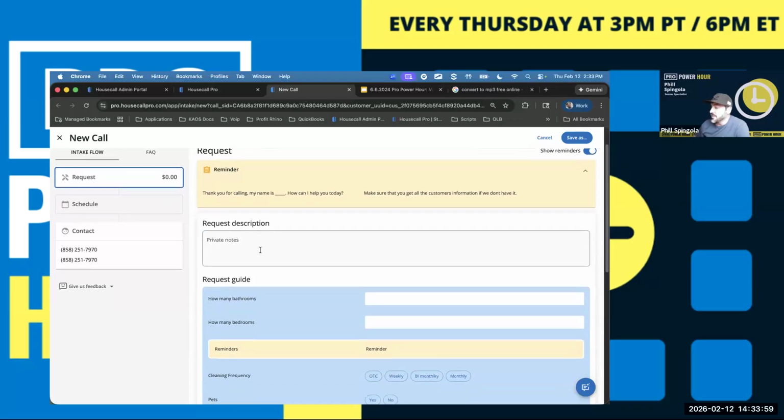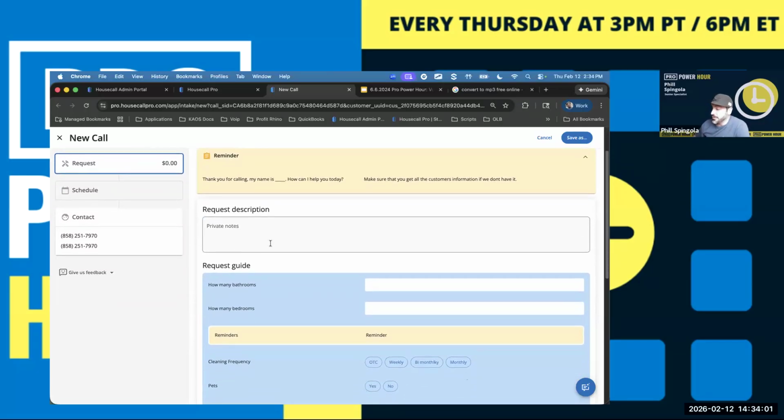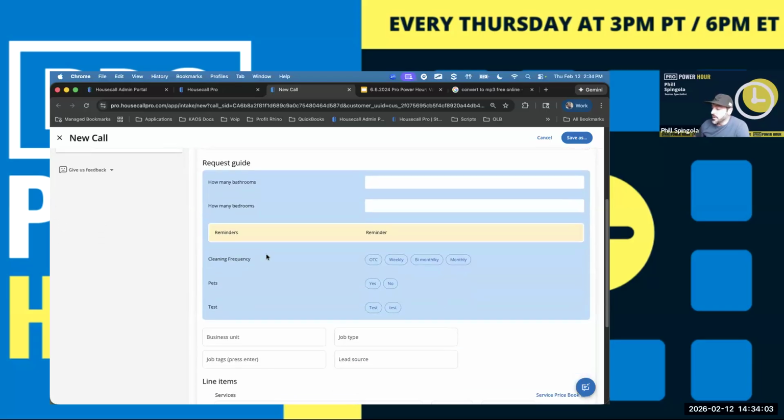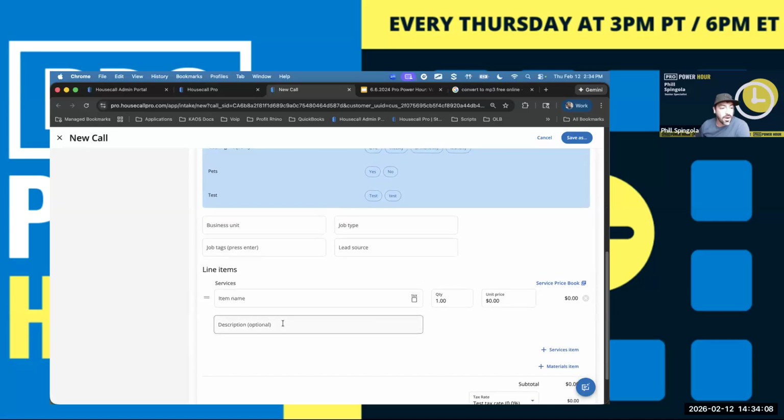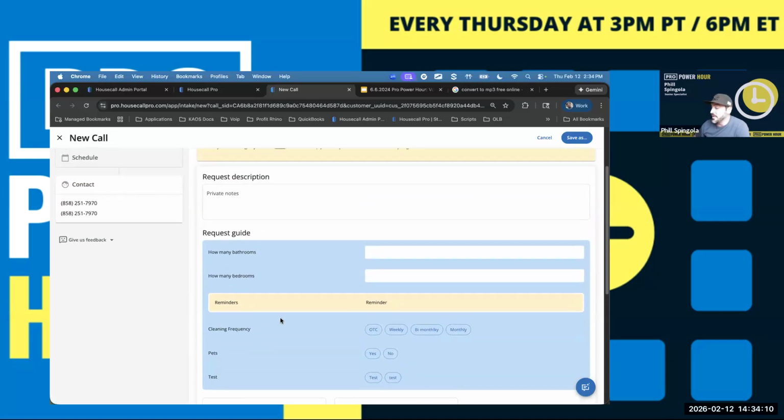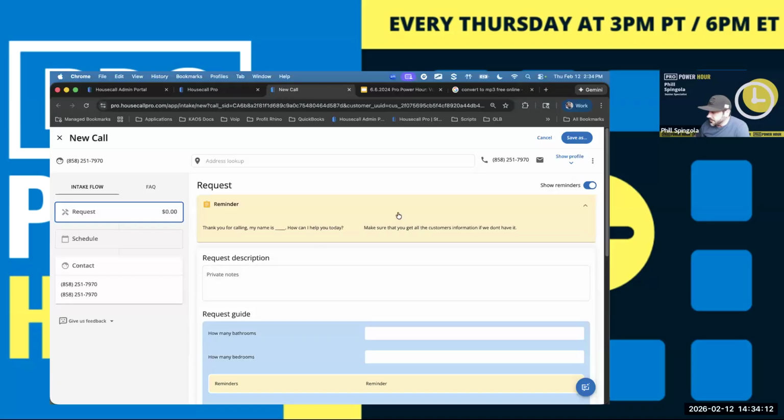And on here, this is where we can start to get our information for the request description, for our request guide, and we can start putting in line items and building out our estimate or our work order, depending on what your workflow is.